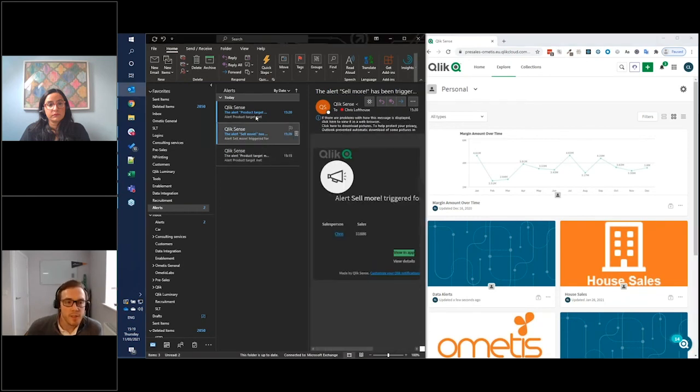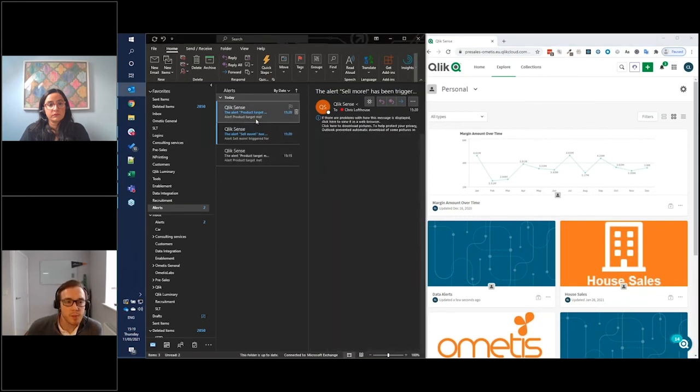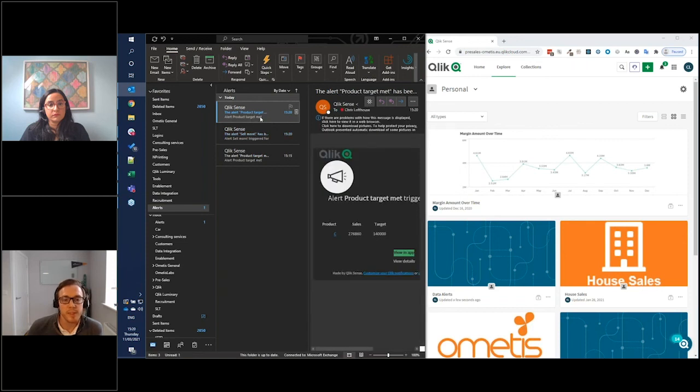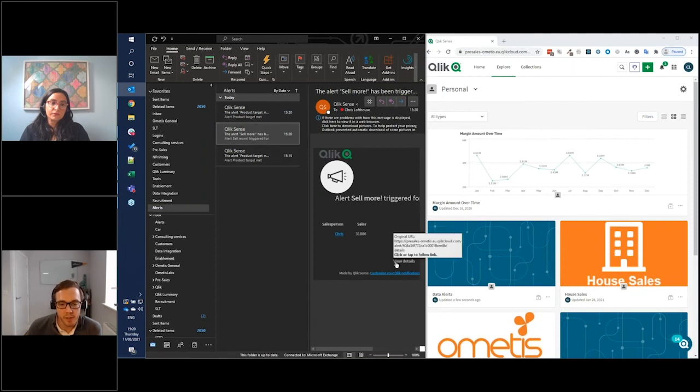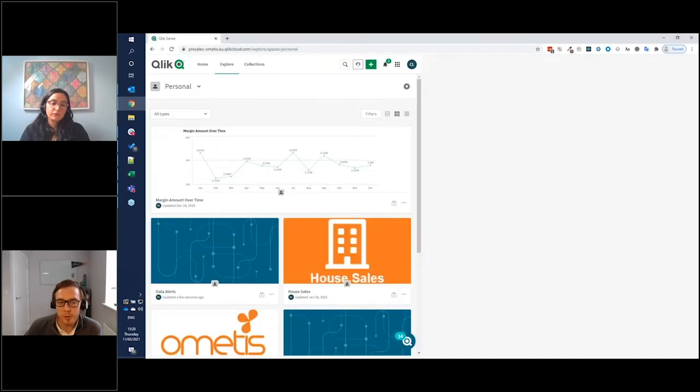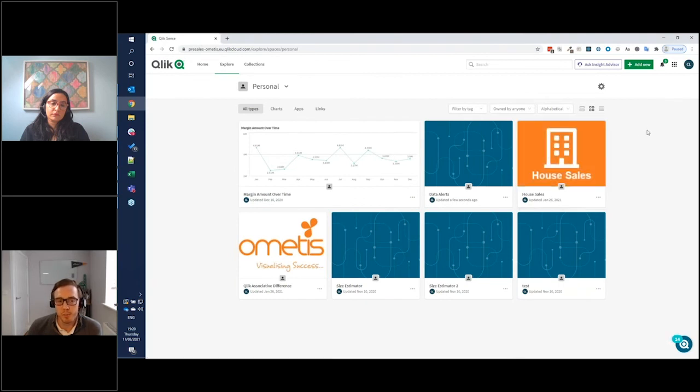So here you can see that I've now got 2 alerts. So I've got the product beating the target, which, if you remember, the notification frequency was always, and now I've got the sell more one there as well. So again, I can either click on the view details, but what I'll do in this case is just show you the experience through the hub.